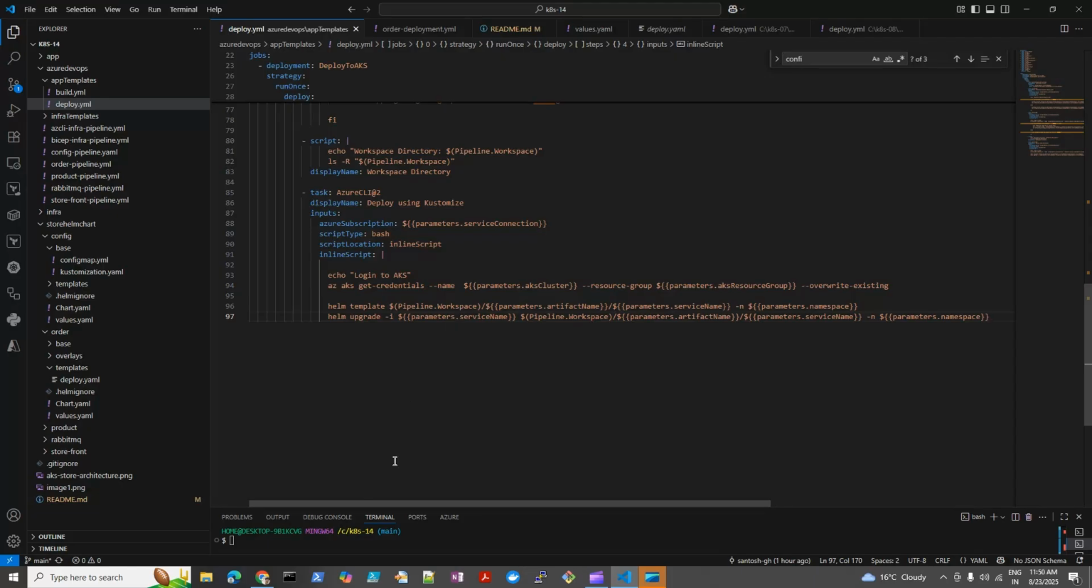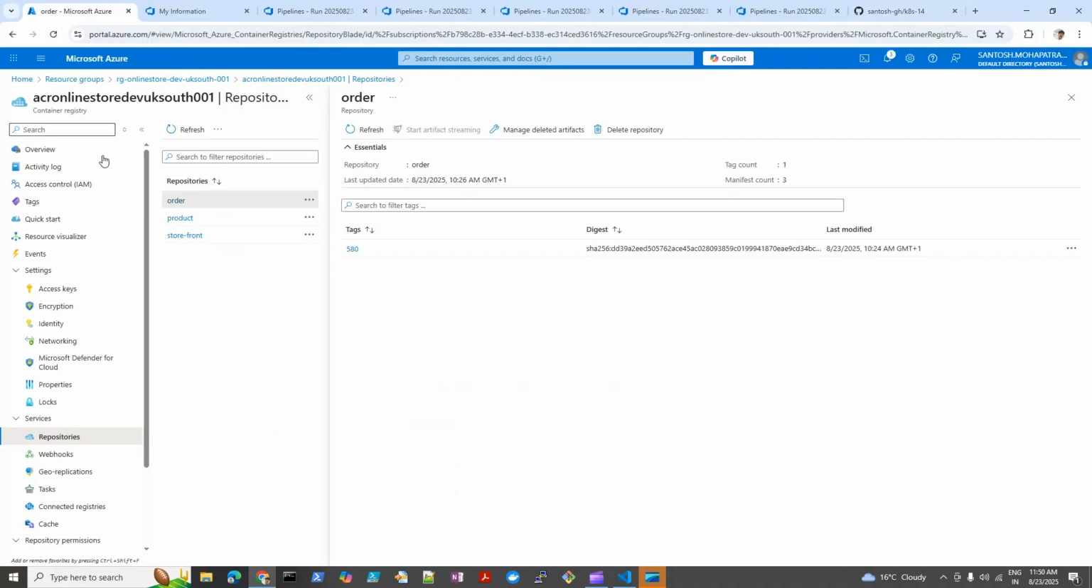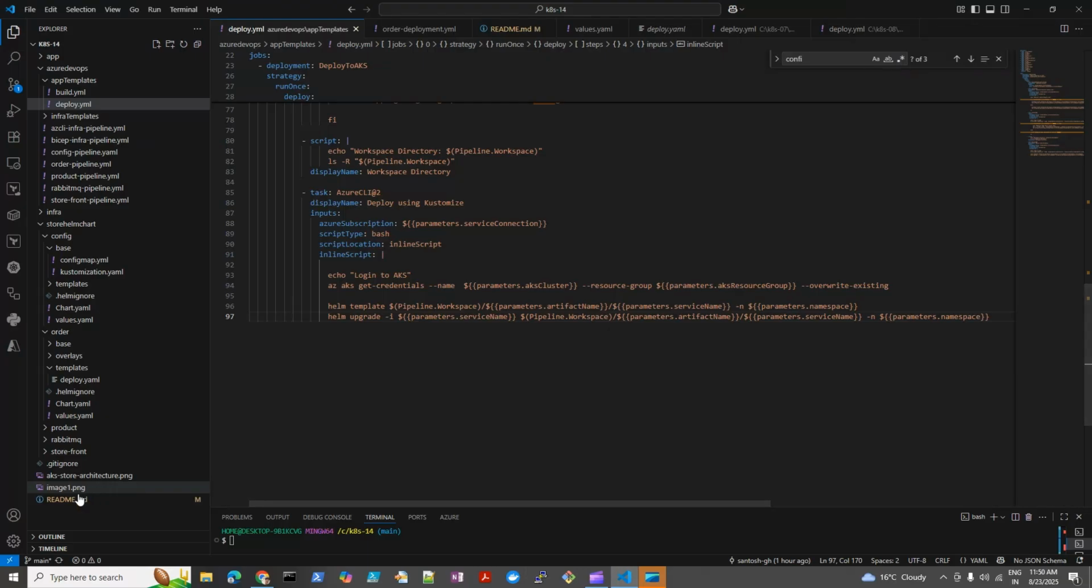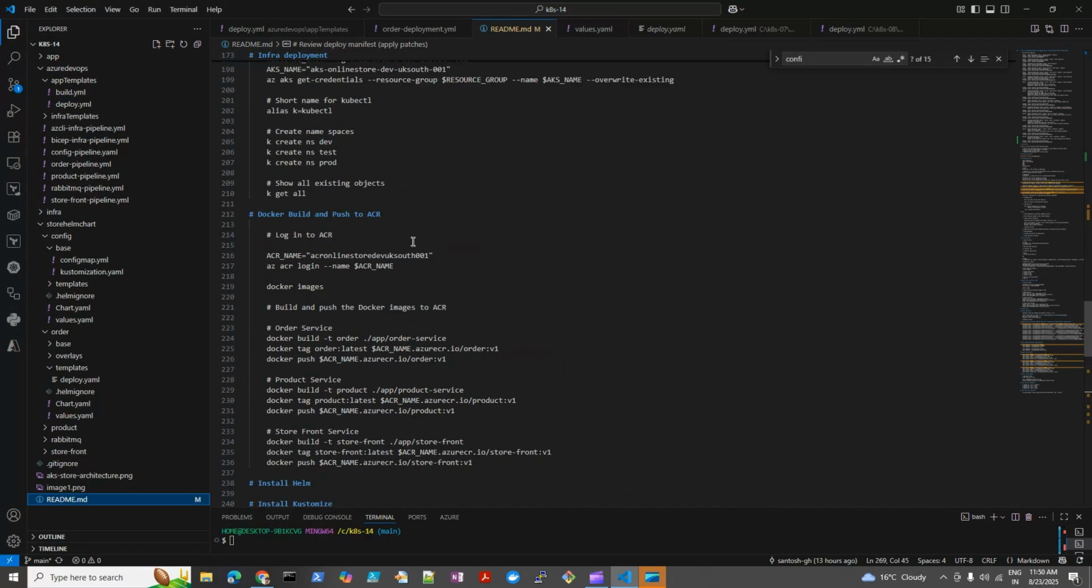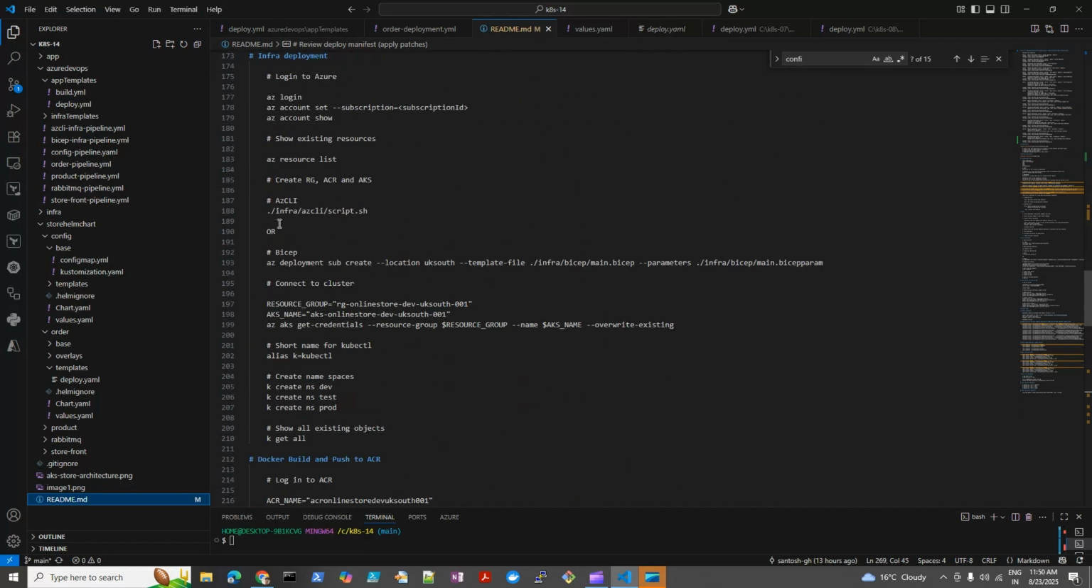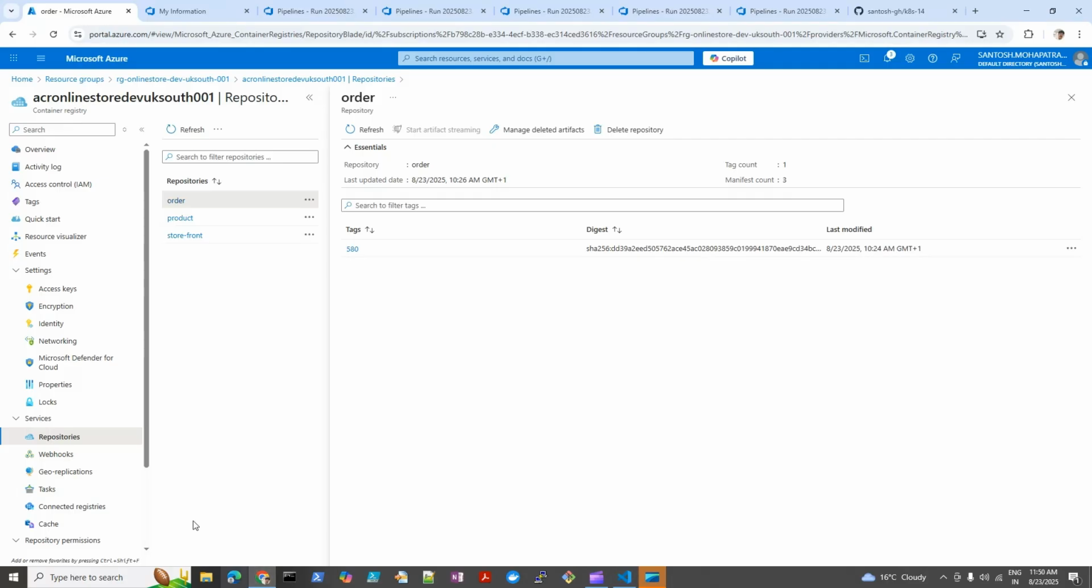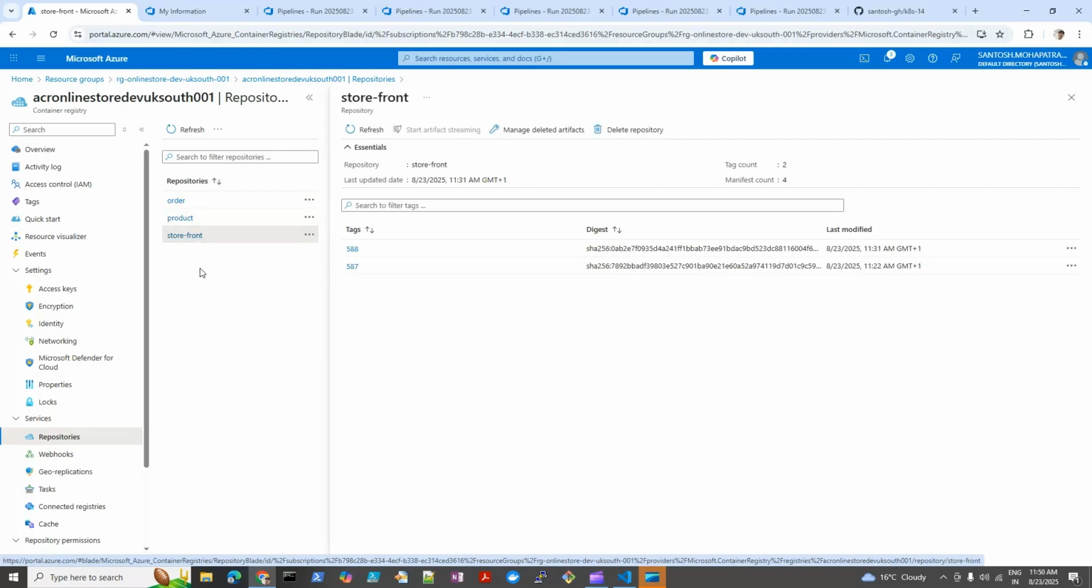For this I have already created the resources. Previously we used this command to provision our resources, which I have already run, and the resources are created. In the ACR repository we can see these services, sorry, the images, are already created with different build ids.